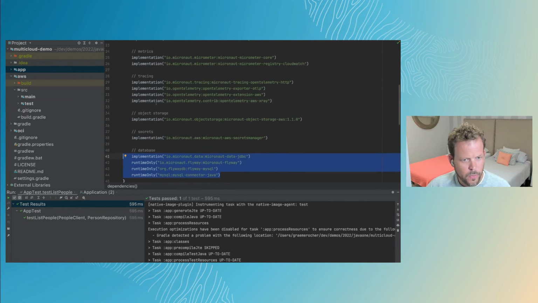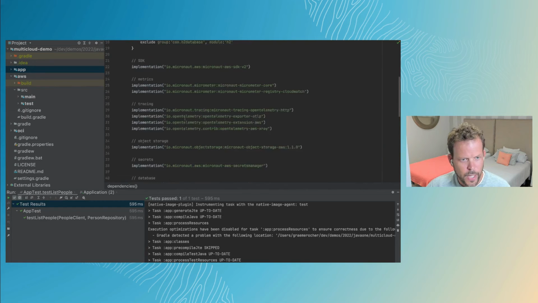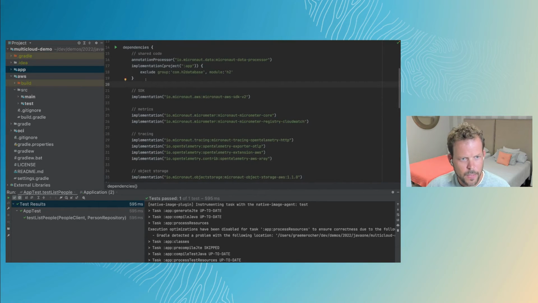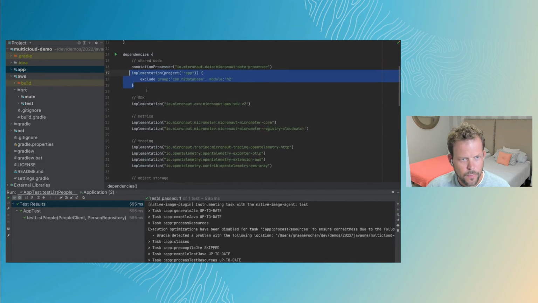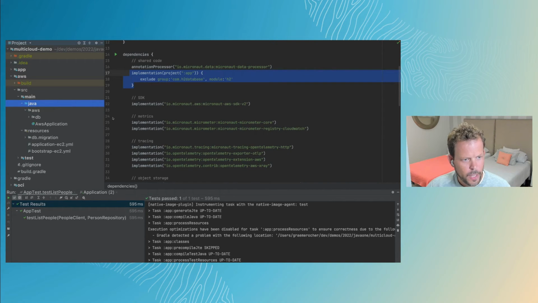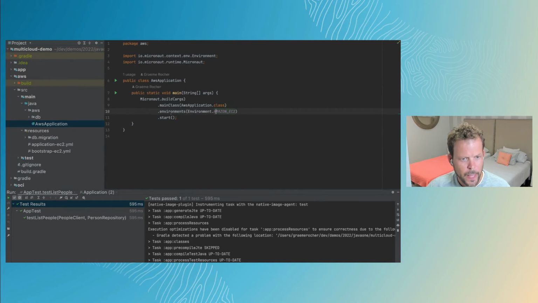So all of this is just defining additional dependencies that customize the application for the cloud environment. So additional dependencies and additional configuration. So if we look in source main resources here, first of all, let's look at the main class. We have a source main Java directory with an AWS application, and that activates the fact that this application is going to run on Amazon.